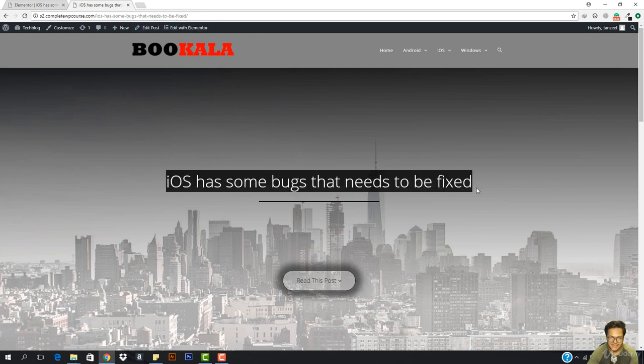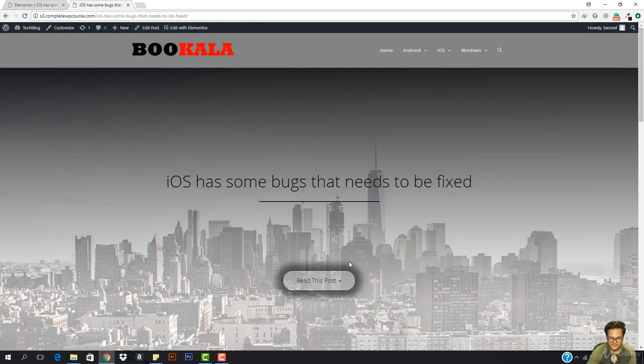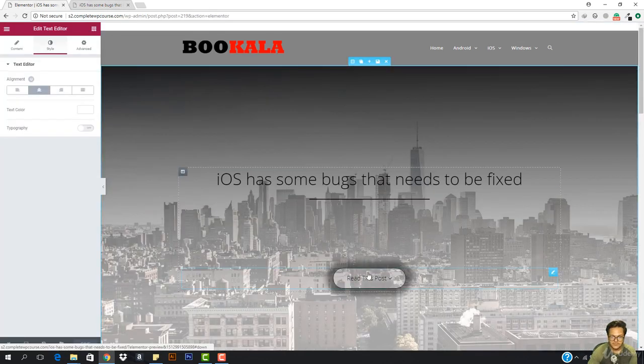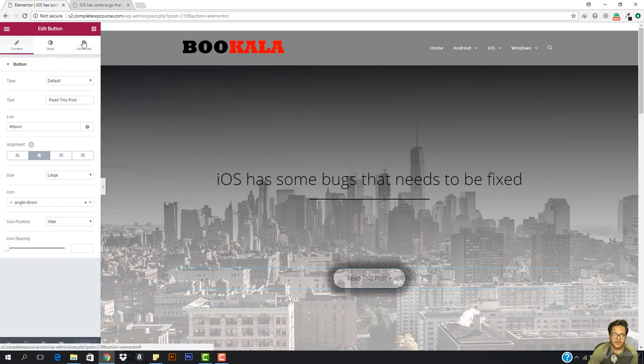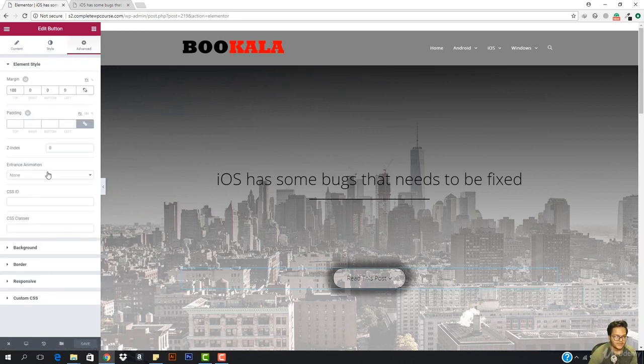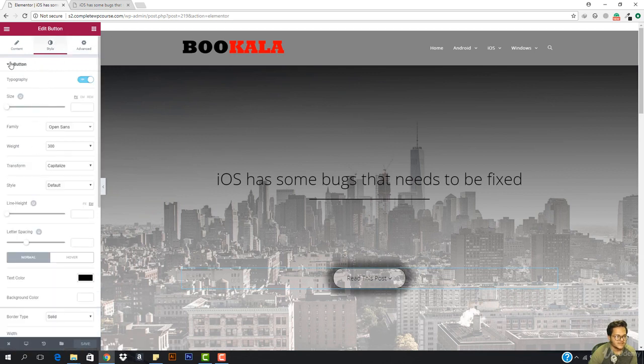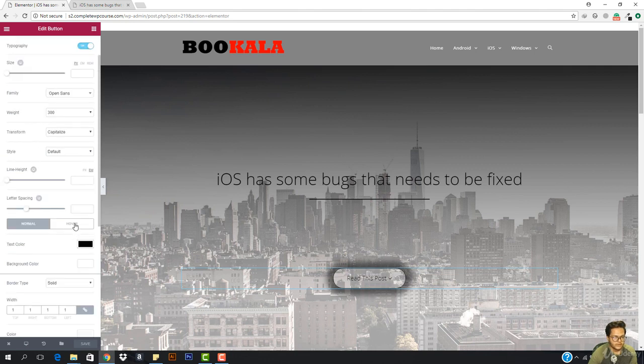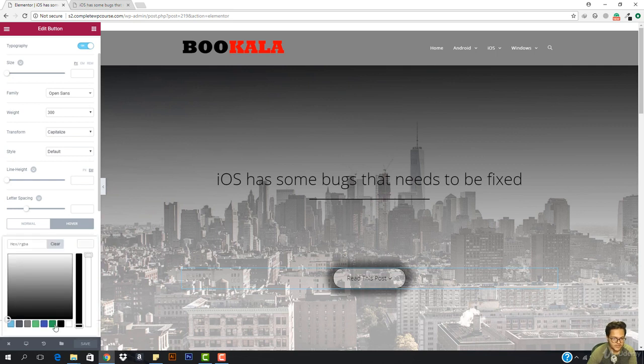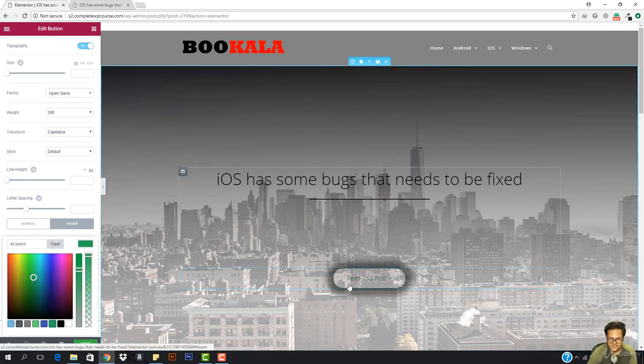So you can see iOS has some bugs that need to be fixed. You can see this is the button that says read this post, so you can also add an action here, or an animation here. You can see it is hover. Basically, we want to add the hover effect here. So I'm just gonna click here. Here we go. In the hover section, you can see that I can change the text color to be green. So you can see this is changing to full green, and you can change it to be fully red as well.